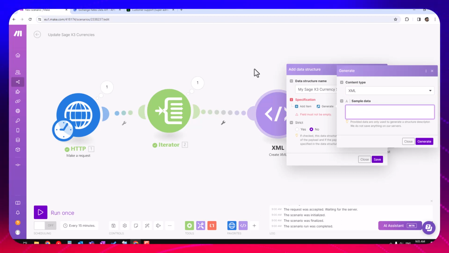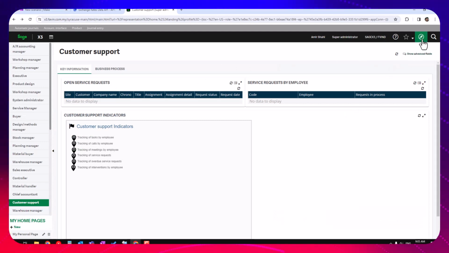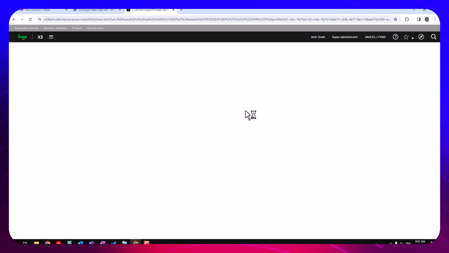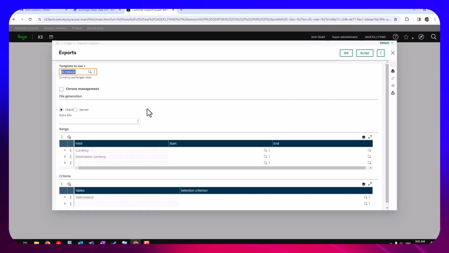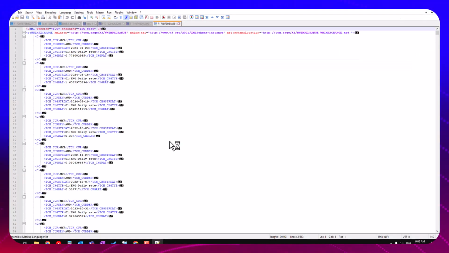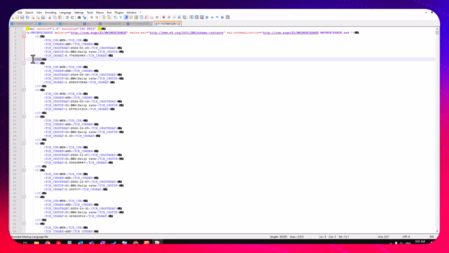So you'll need to extract something out of your X3 system. So go to your usage and export the Exchange template. Okay, so just export that. It will give you a file. So this file 291, I'm basically going to open it. So this is the file, and as you can see, these C tags are repeated for each currency that I'm importing into my Sage system, right?